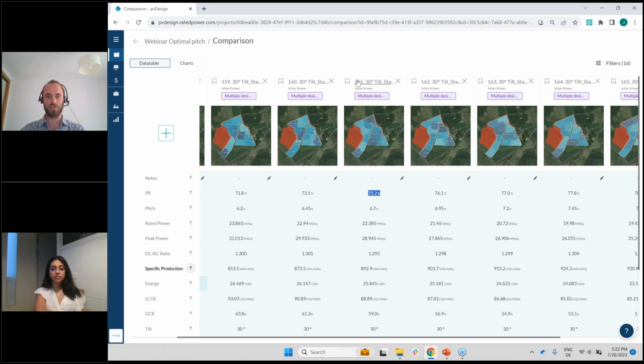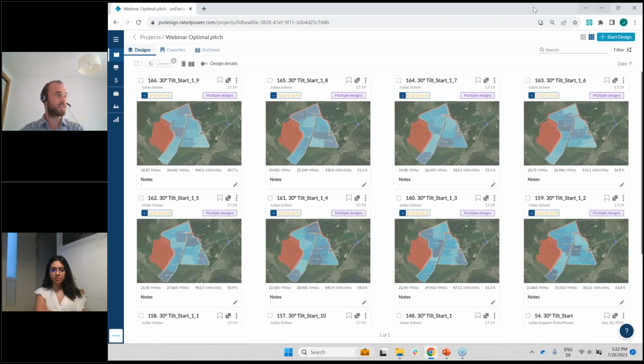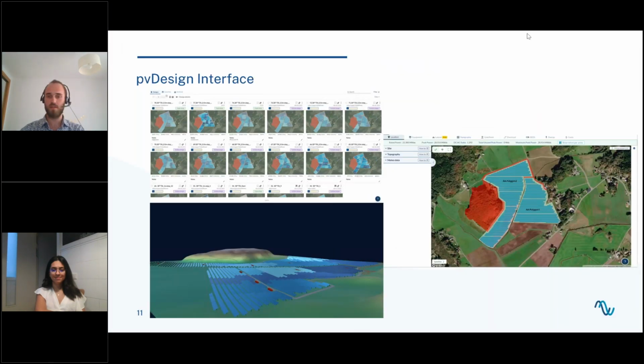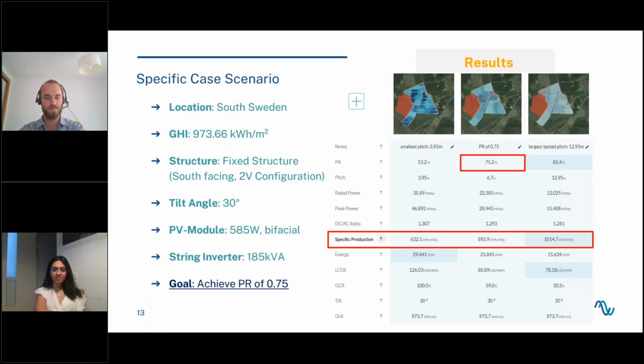We know it's 161, that specific design. We can even mark it as our favorite if we want, and then delete all the rest. And basically, this is how we improved and how we find the optimal pitch for our specific goal. I will take a chance and go back to our slides. In the slides, we can have a better overview of the results.